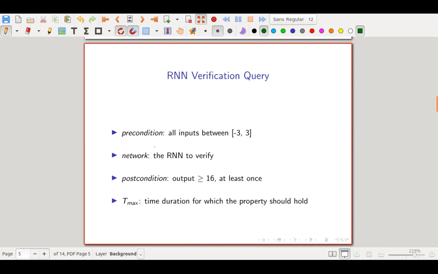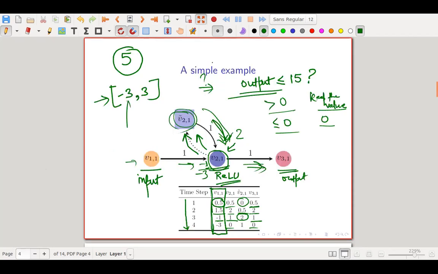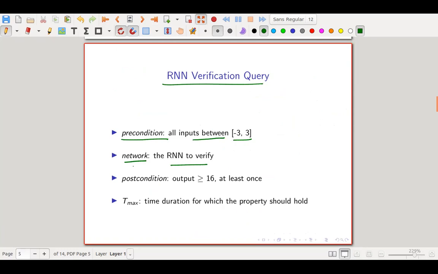Okay, so let's look at what this verification query formally looks like. There are 4 parts to an RNN verification query. One is a precondition, which is the condition that you have on the input. In our example, the precondition is that all inputs will be between -3 and 3. Then there is a network, which is the RNN itself, this entire thing that you have been given, along with the edges and the weights. And then there is the post condition.